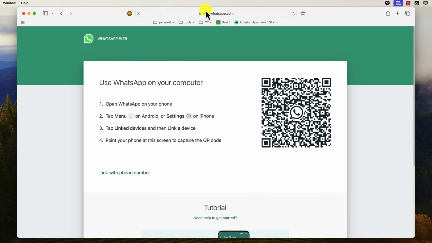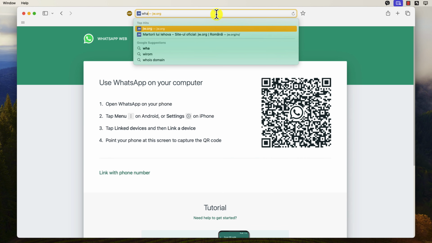After you have logged in with your WhatsApp on the browser, please do not forget to log out, especially if somebody else is using the computer. This way, your conversations will remain private. If you want to download and install WhatsApp on your Mac, click again on the address bar. Write on the address bar, whatsapp.com.